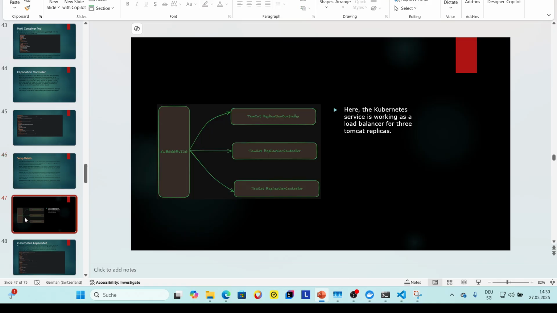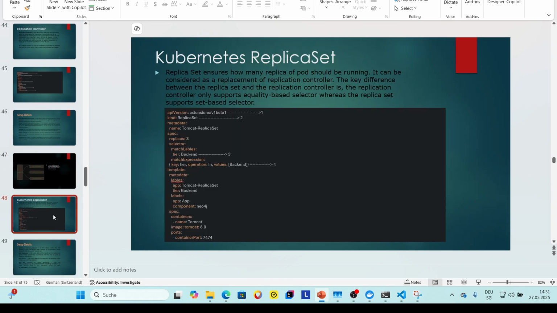So here is a bit of an architectural diagram. Here we have got a kube service. It has 3, as I created 3 replicas, so that's why I created like this. In case I had created 8 replicas, then I would have 8 Tomcat replicas. Okay, so now I will explain Kubernetes replica set, and I will also explain what the difference is between replication controller and replica set. Why do I need it? Because both sound similar and have quite similar functionality.